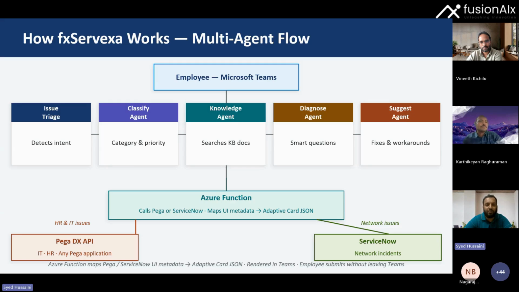But there can be some cases where IT support or HR needs to look into it. Usually, in this case, we can just provide a link to the portal where they can go and raise the ticket. But what this agent does is it doesn't let the employee leave the Teams chat. Here we have used Azure functions, which again does this intelligently. If it is a network issue, it will call the ServiceNow API.